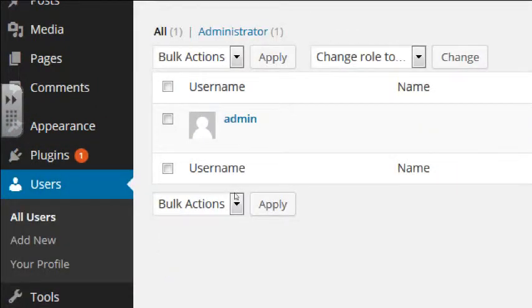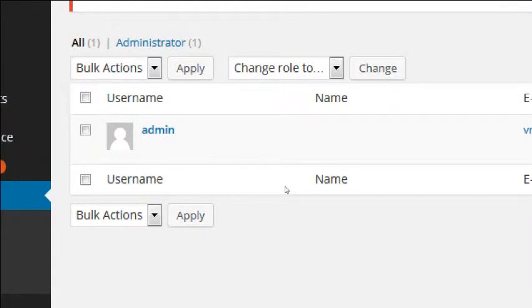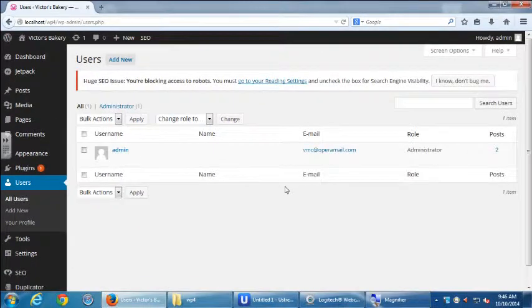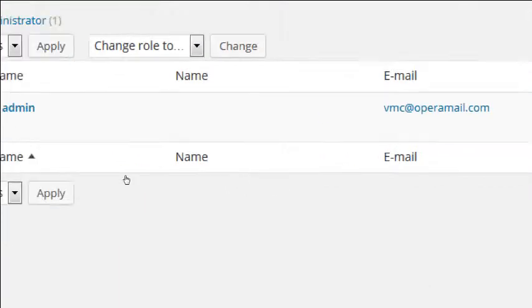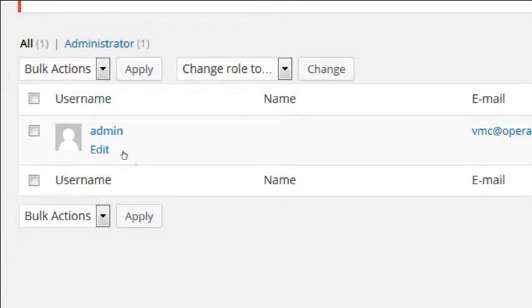There's only one at the moment. But here you can create multiple types of users. And notice it has the username, which is what we were using to log in, admin and happy cat.